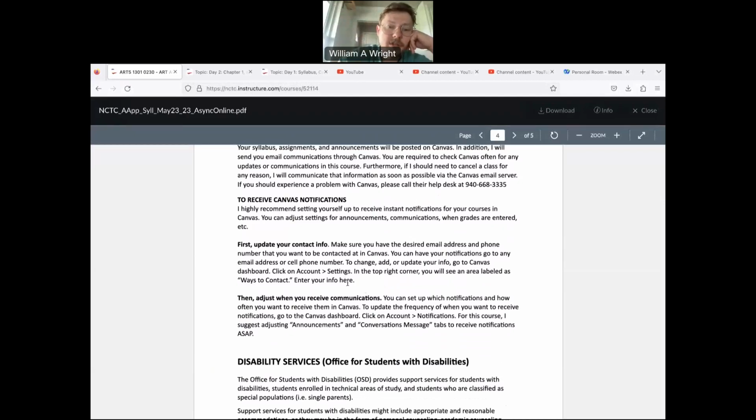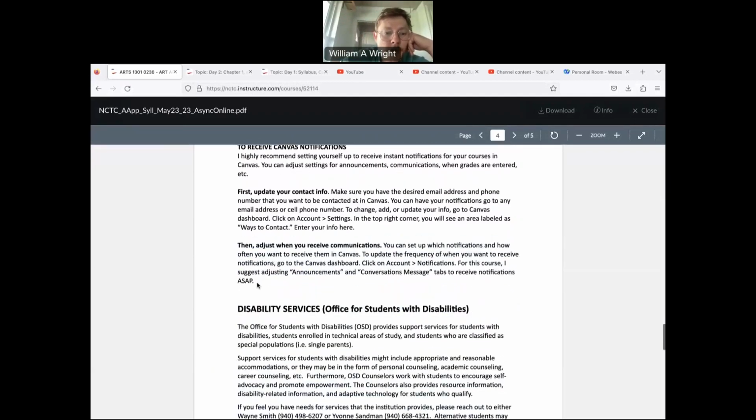You can update your contact info using the process in the first paragraph under how to receive Canvas notifications. The second paragraph is how you can adjust what you receive and how you receive it, via email, phone, whatever. But I do recommend push notifications, especially for such a quick class.